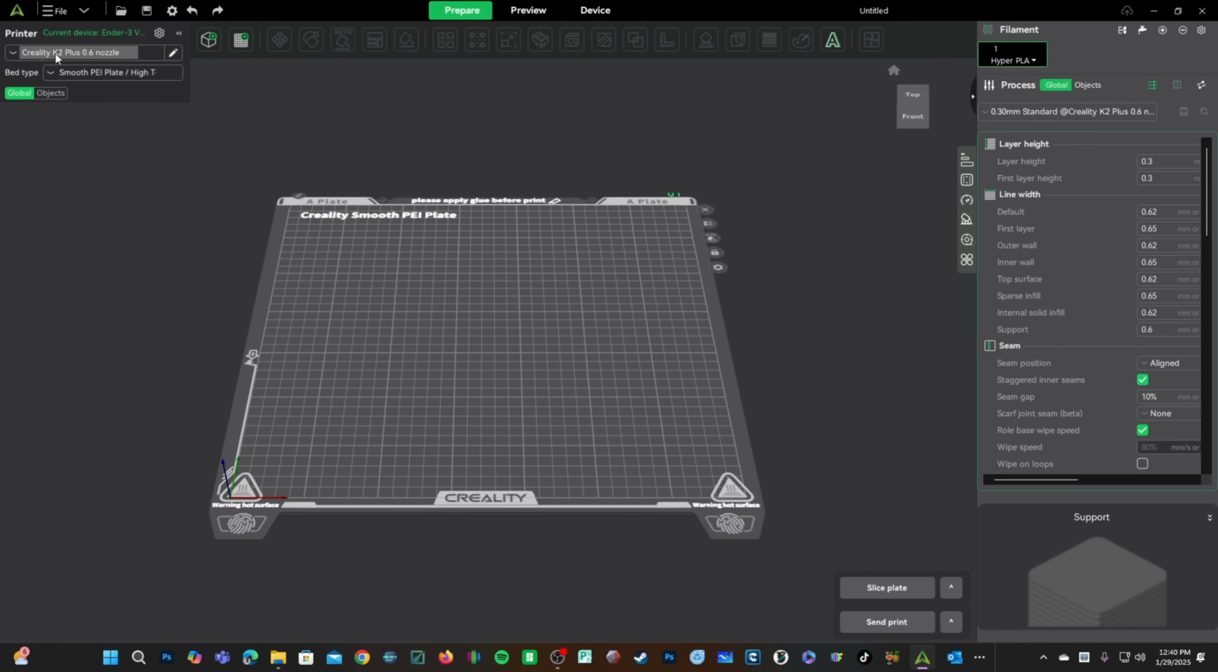You will now see your K2 Plus is selected, and on the right you have printer profiles for the K2 Plus. Back to the left, underneath the selected printer, are the available print bed types. The K2 Plus has a textured PEI bed, so we will go ahead and choose textured PEI bed. You will see the screen has changed to say Creality Textured PEI Plate.